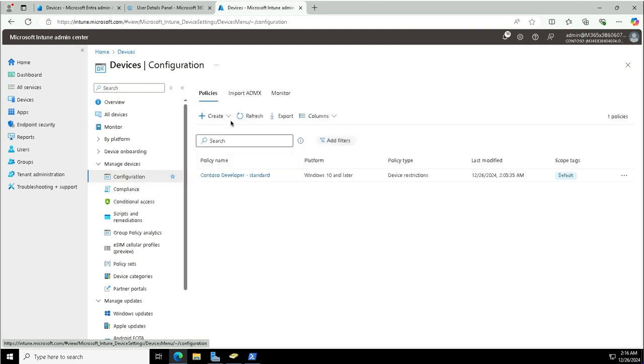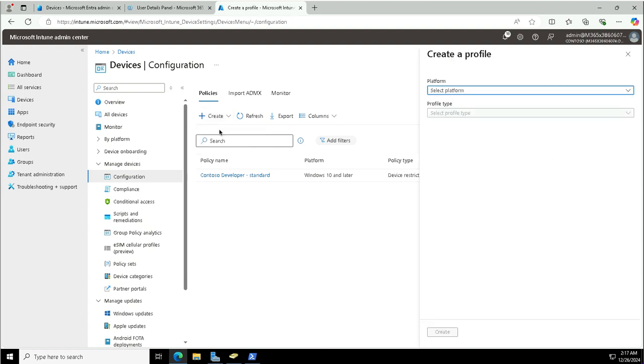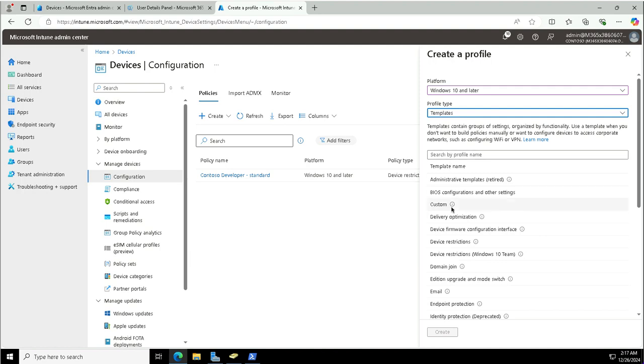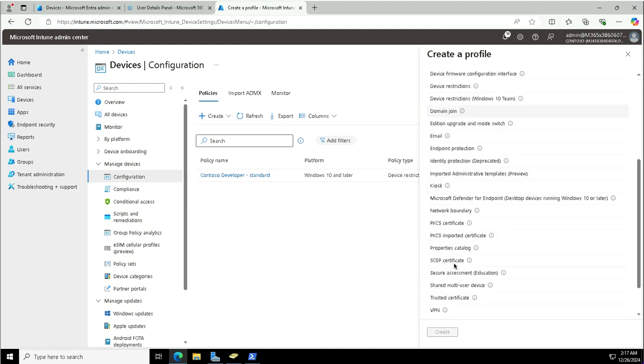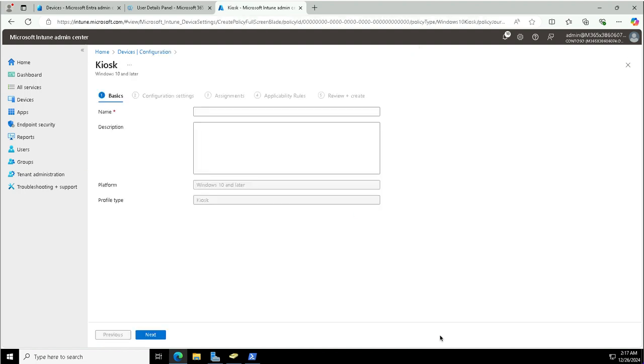In the previous video, we saw the Koso developer standard configuration profile for Windows machines for device restrictions. This time, the platform is again Windows 10 and later. Profile type will be from the template. And from here, I will select the template for the kiosk. It has many predefined settings. The rest of the configuration I can define during the creation of the kiosk configuration profile.